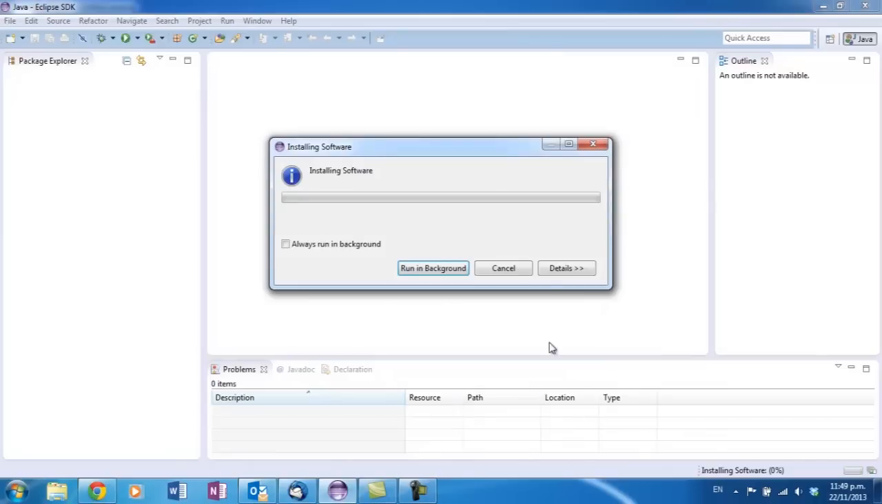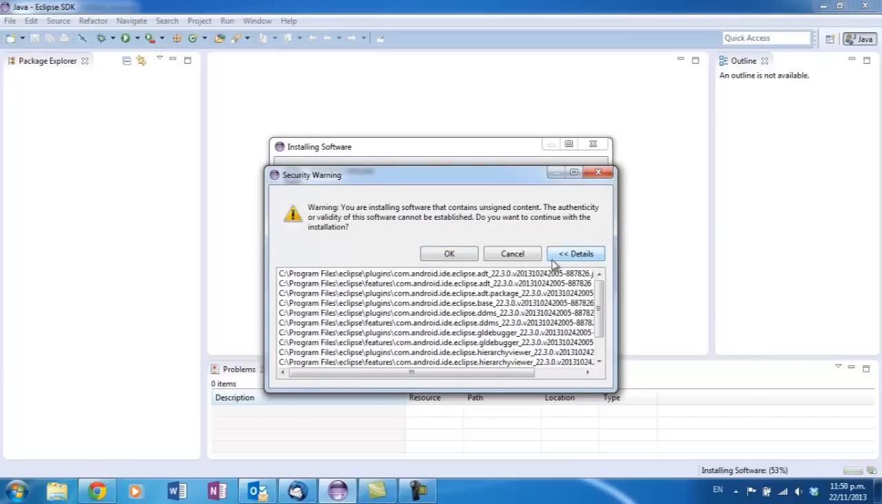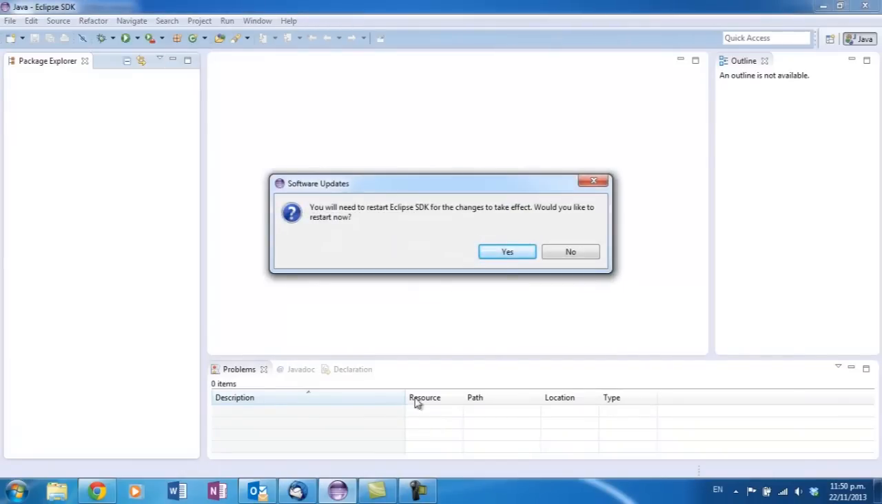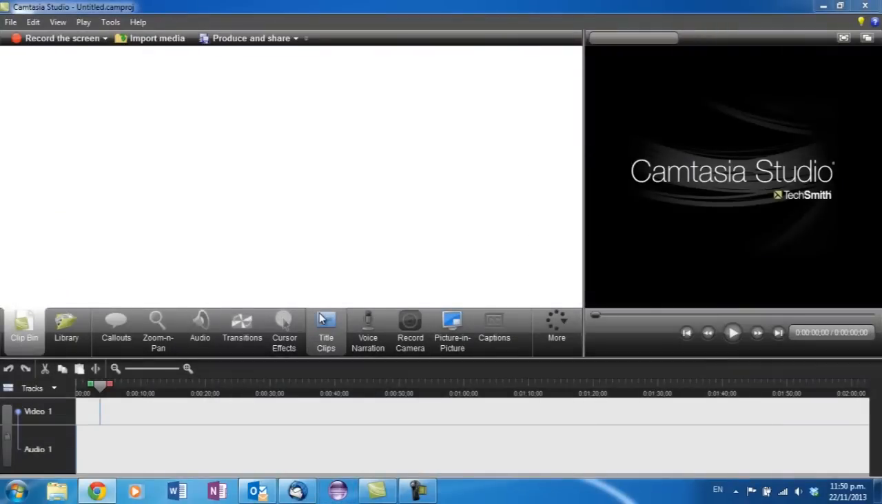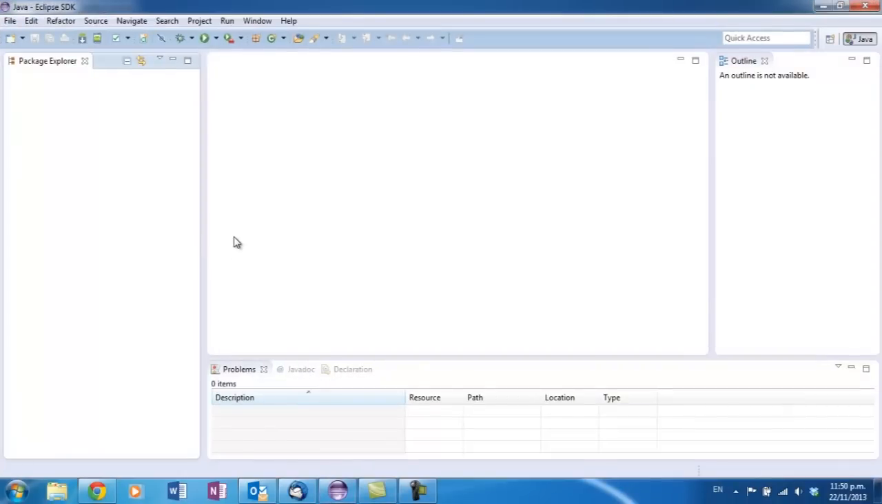So what you do is you install the plugin anyway. Did you read the license? Make sure you read the license. And, no big deal, just click OK. Yep, restart Eclipse. And there we go.